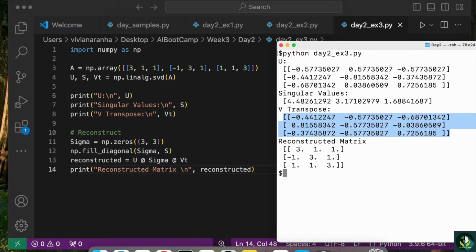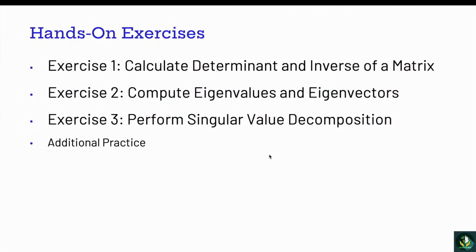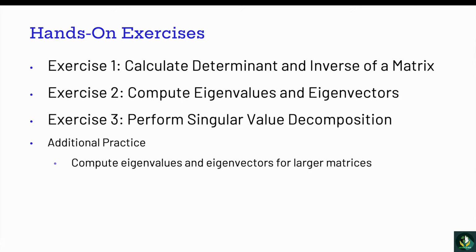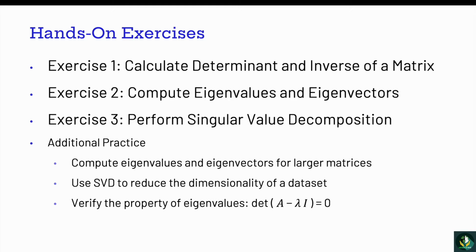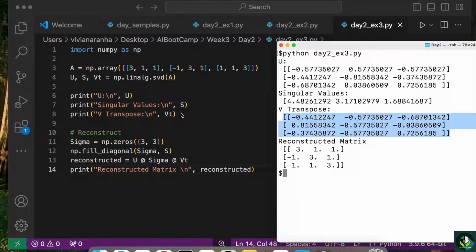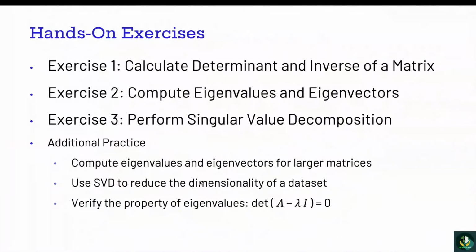Now, for some additional practice, you can try to compute the eigenvalues and eigenvectors for larger matrices. You can use SVD to reduce the dimensionality of a dataset, and also try to verify the properties of eigenvalues. You can do the determinant of A minus lambda times identity equal to 0. Try that out and let me know how it works. If you had any problems following along through any of these exercises or the additional practice, let me know and I'll get back to you.